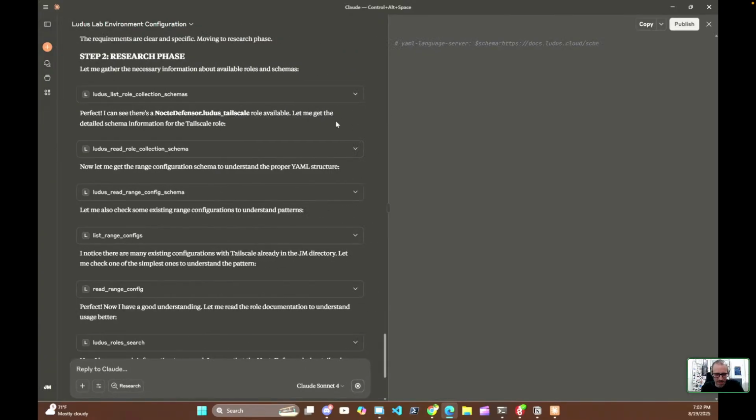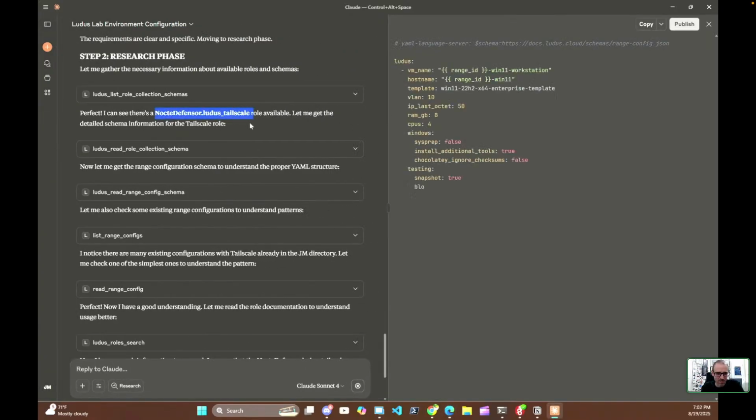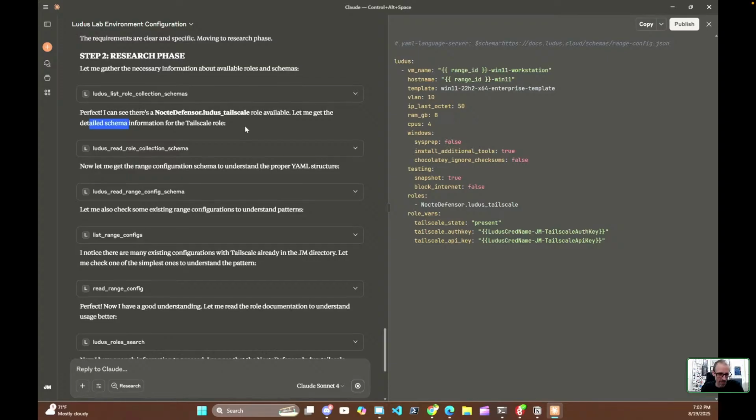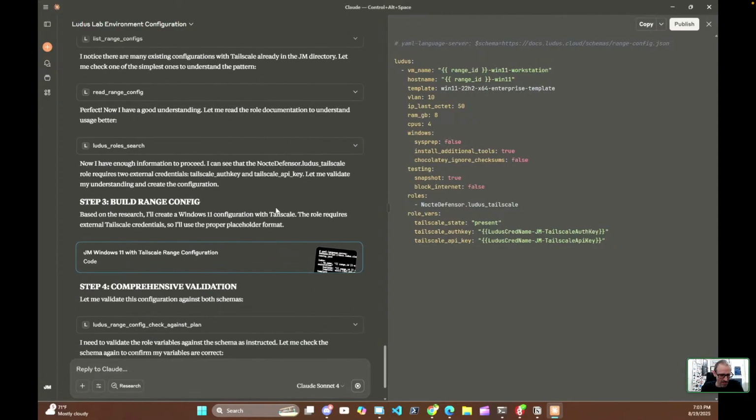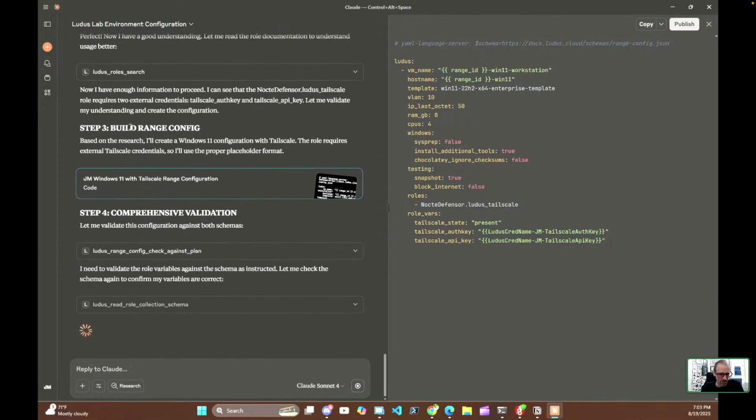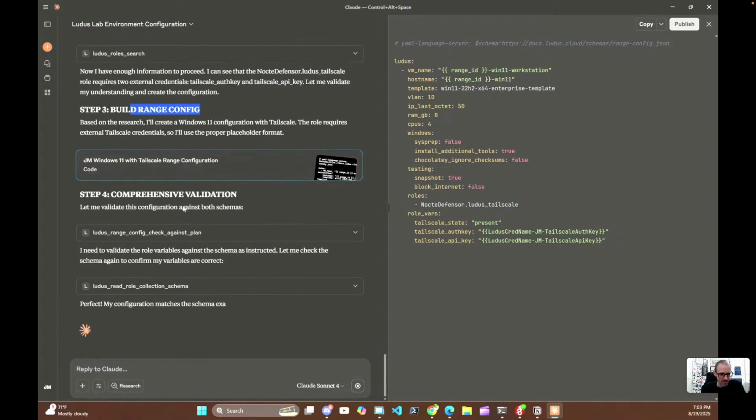Perfect. I can see that right here is a Tailscale role, so I'm going to use that role since it's in the schema. Cool, great. So it understands that, and on the right here, it's building out the role as you can see. And then I'm going to go down some, build the range config. That's what it did, right. Step 4, validation.